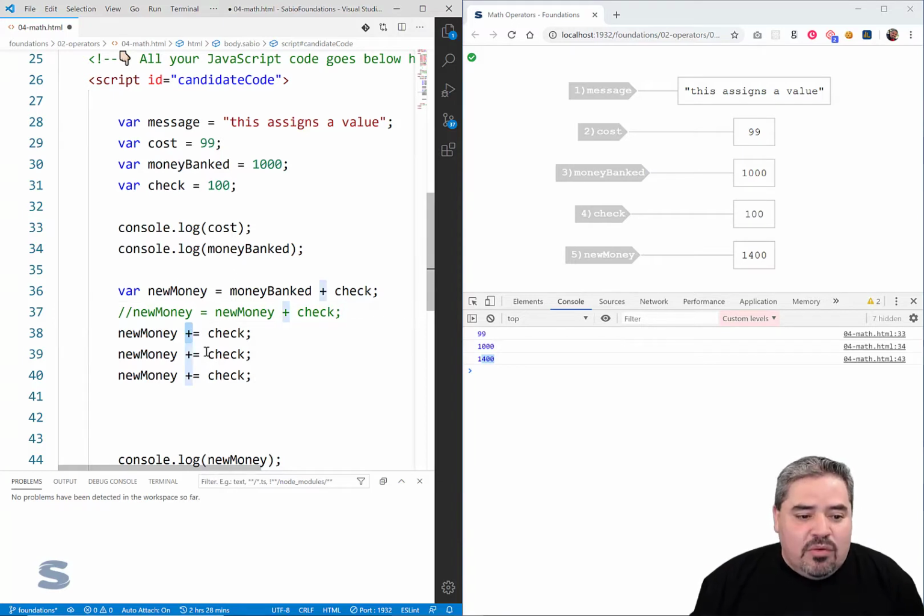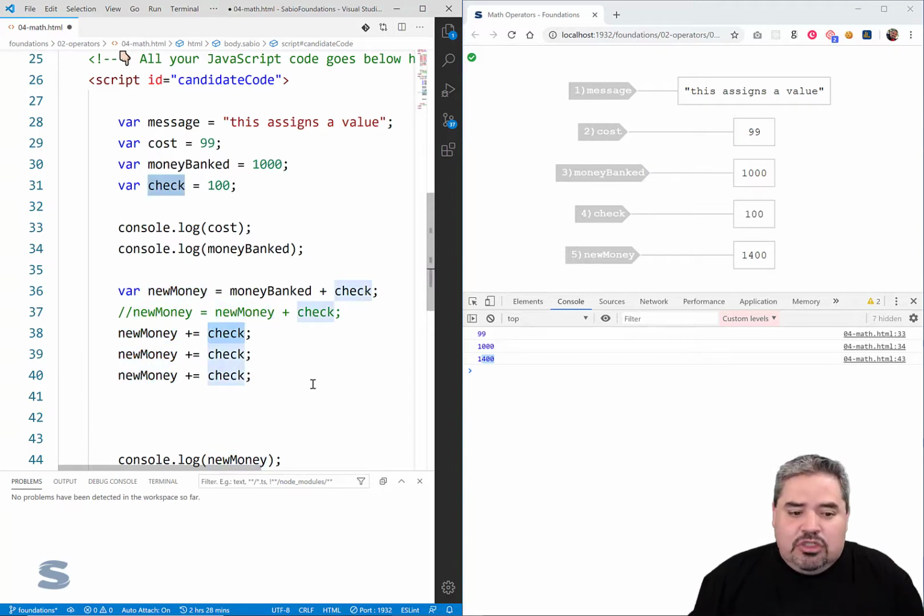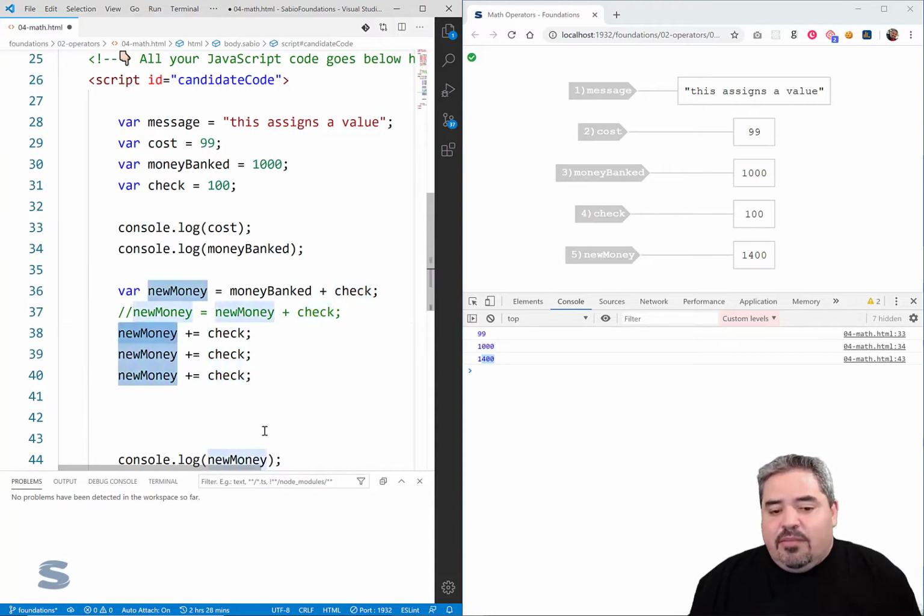So the plus equals is just a shorthand way of writing, let me take the variable that I have, the current value, and add to it check. And I want to take that expression, the value that is yielded from that expression, and assign it to the same variable here. All right? So that's a shorthand way of saying that.